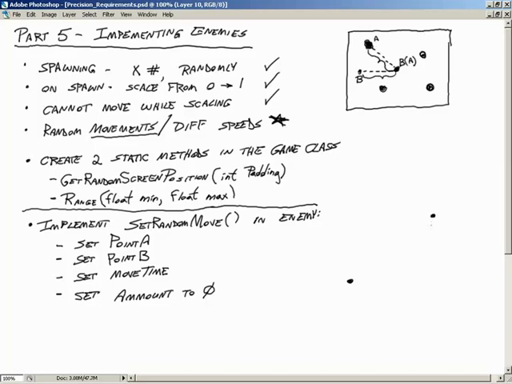All right? Set random move is going to take where I am, I being the enemy, and it's going to set my current position as point A. What that means, ladies and gentlemen, is point A equals my position. Okay? Then it's going to randomly generate point B, thanks to that utility method. Then I'm going to come up with a move time.